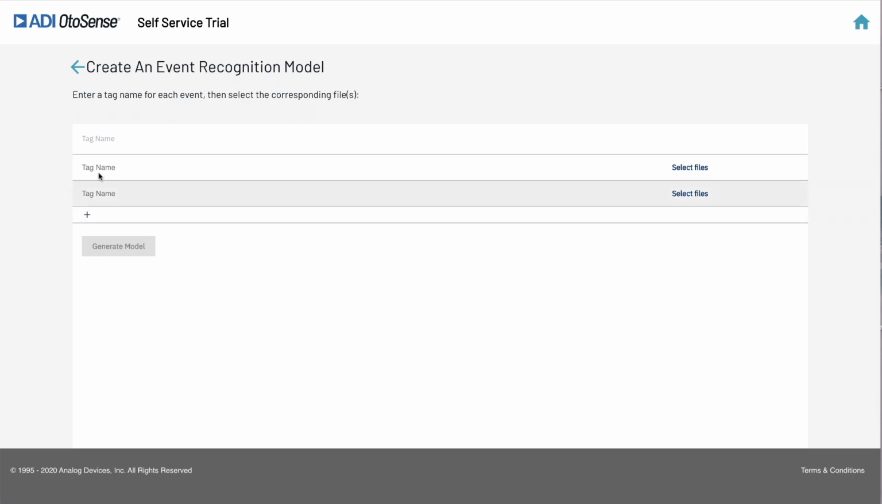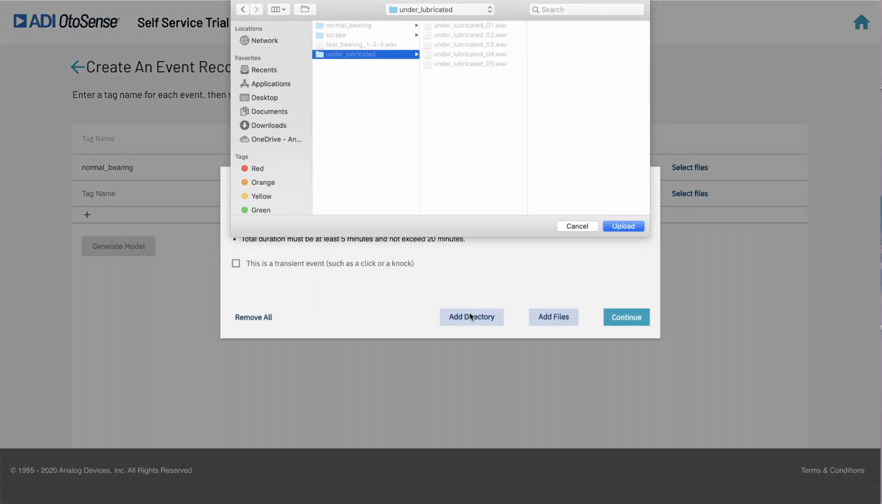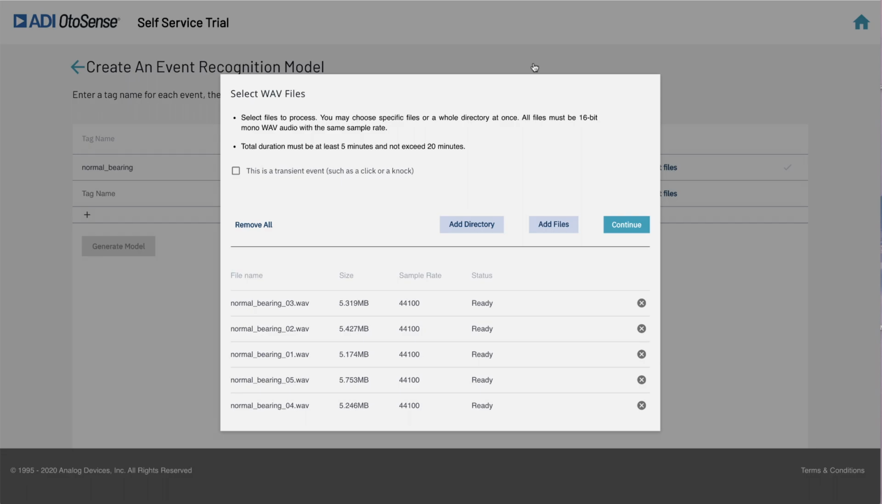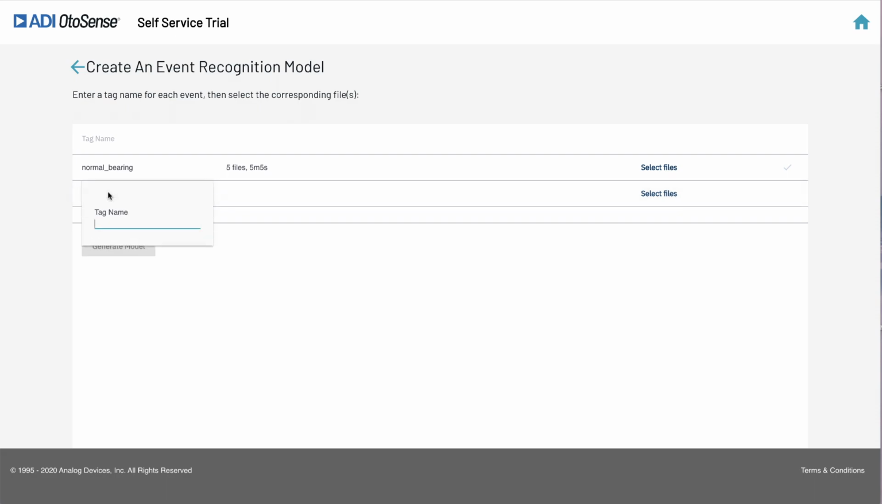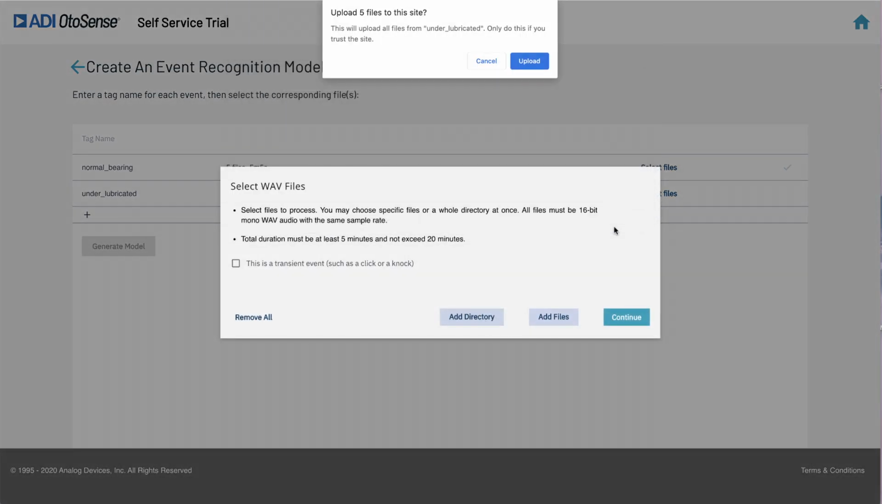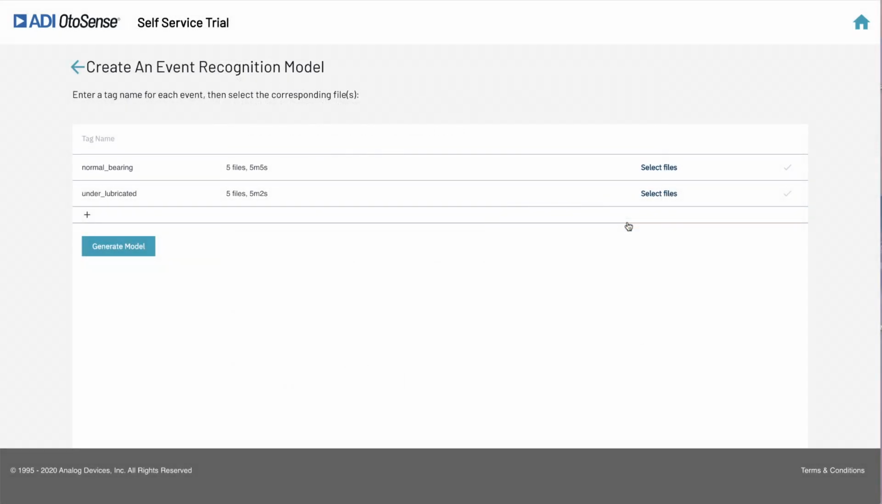First, I will need to enter a tag for each event to be recognized. For example, here, my first event will be normal bearing, and I select the files I want to upload. I can add one or several files or select a whole directory. Then click on Continue. I will call my second event Lubricated and upload the corresponding files. You can add up to 5 events.